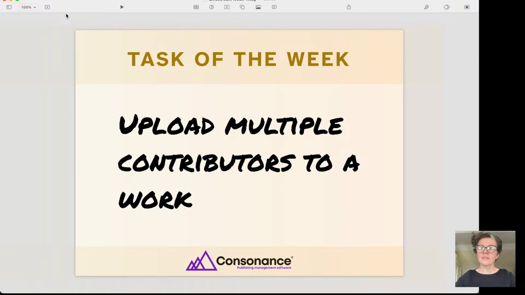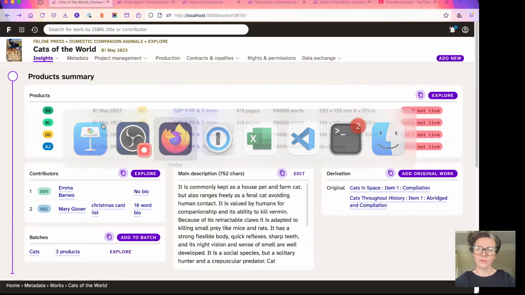And contributors is one of those things. Sometimes we have a work that has even 5, 10, 50 contributors. Think anthologies, think some academic works where there's a couple of contributors per chapter and there might be 80 chapters. You really want to have a way to shortcut this long and arduous process. So let's dive in and I'll tell you what I'm talking about.